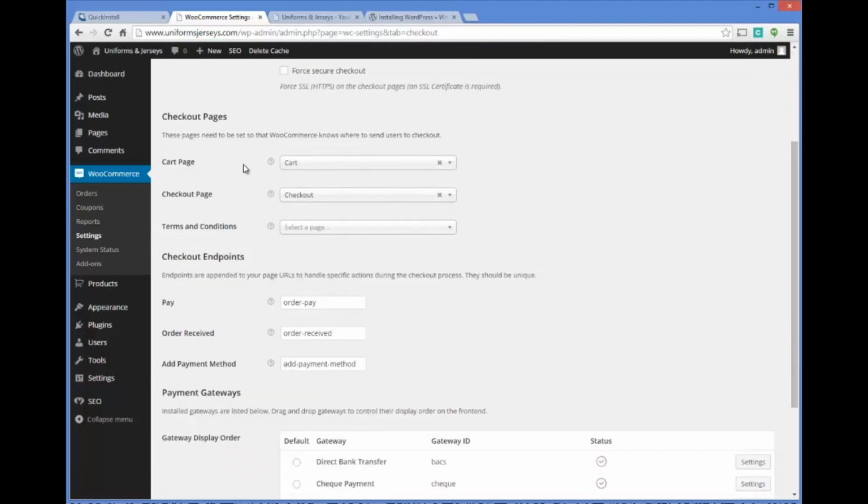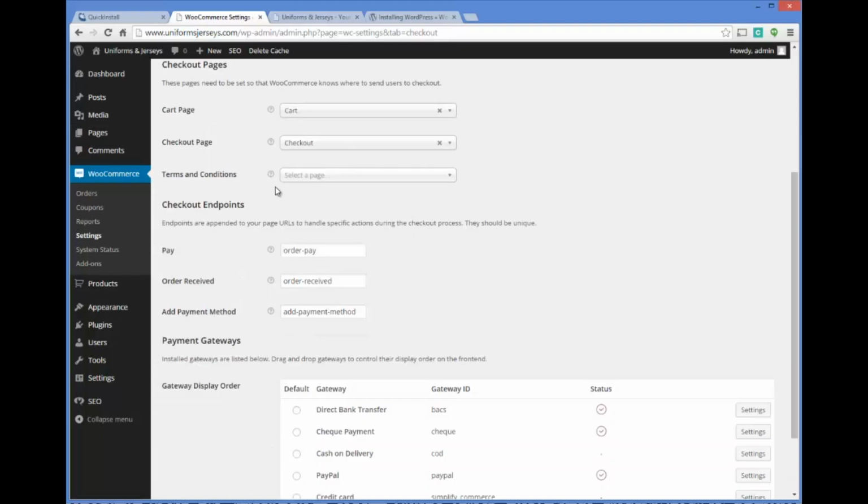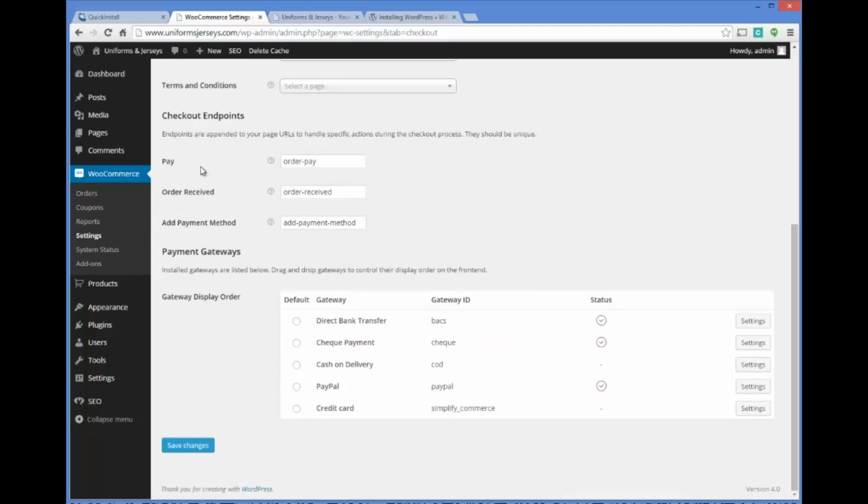And let's see, so we're going to set up a cart page, a checkout page. Terms and conditions, you actually need to have a page set up here. So you could just go here to add new page, and that's where you would put in a terms and conditions page so people know what your terms are for ordering.